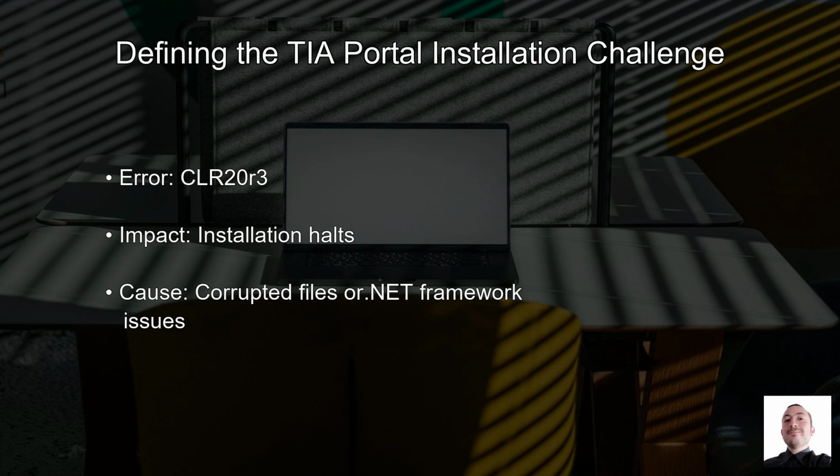Imagine you're ready to install the TIA Portal V14 Basic on your laptop, but when you launch the setup, the initialization window appears, and just as the installation wizard is about to start, the setup abruptly closes, citing that the Siemens Installer Assistant has stopped working. This is accompanied by a CLR20r3 error, a common runtime error that can be incredibly frustrating.